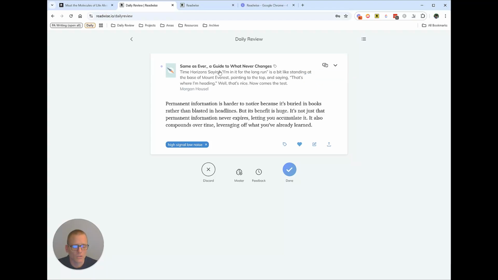All right, so let's take a look first at what this is about. This is from Same as Ever, A Guide to What Never Changes. So this is a book. And let's see: permanent information is harder to notice because it's buried in books rather than blasted in headlines. All right, but its benefit is huge. It's not just that it never expires, it also compounds.